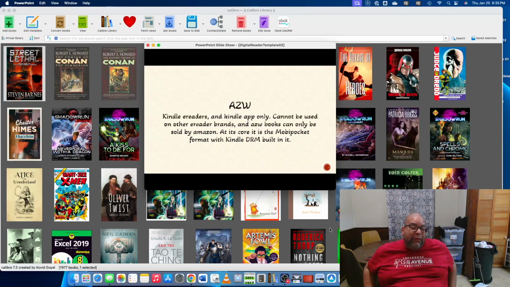So if you have a Kindle, you don't really need to worry that much about the other formats. Kindle's going to take any other format that you send to it. If you have a book in the Mobi format or an ePub, using Send to Kindle, Kindle will take those formats and automatically change them to the AZW format. One thing to be aware of is that you won't be able to change it back.